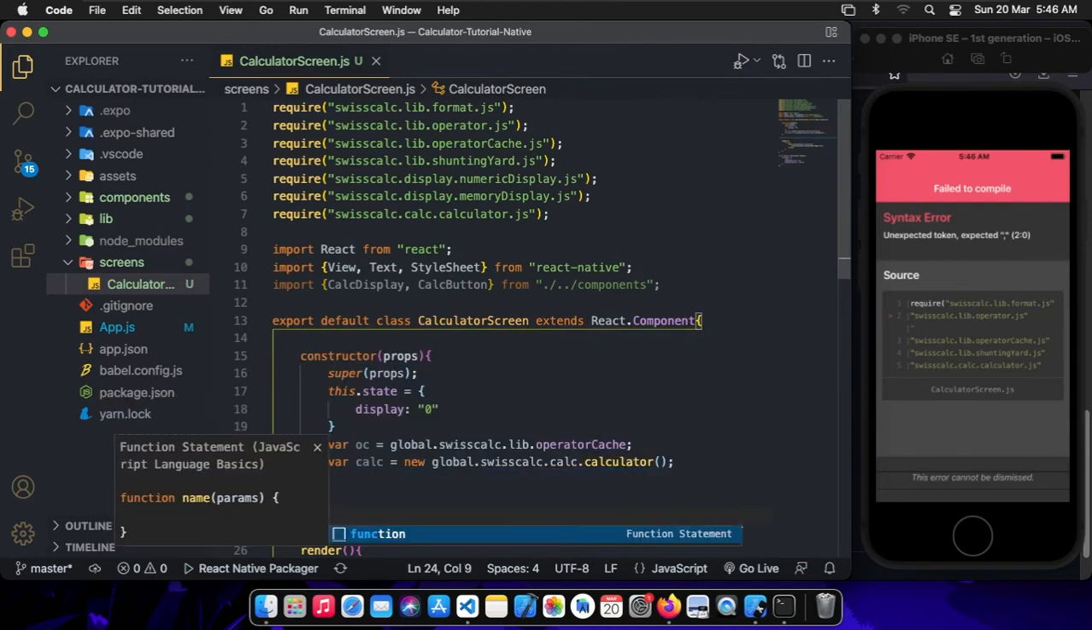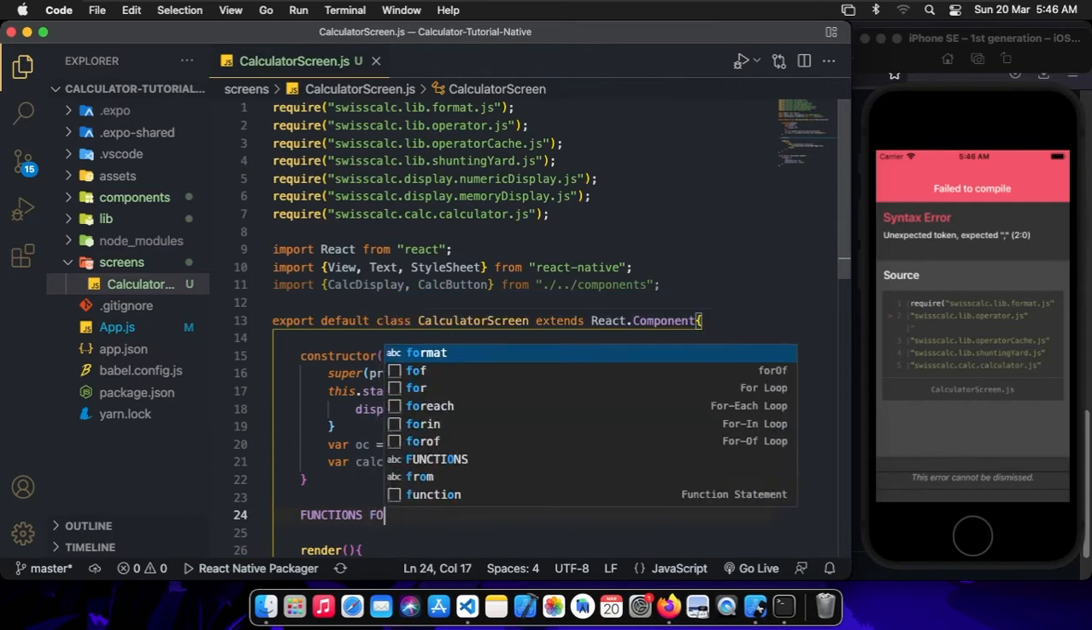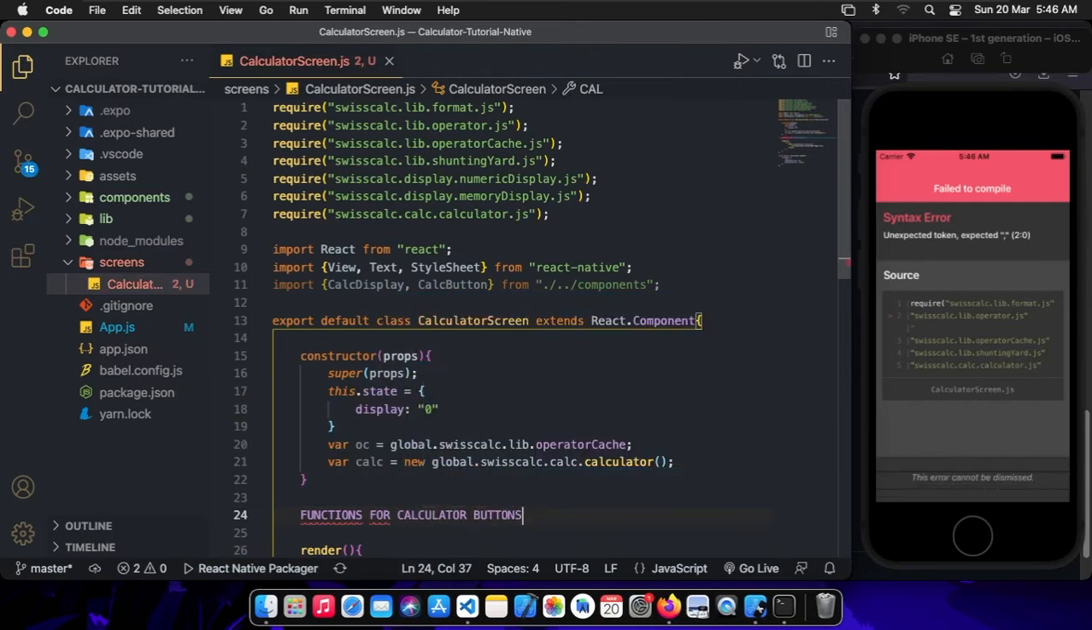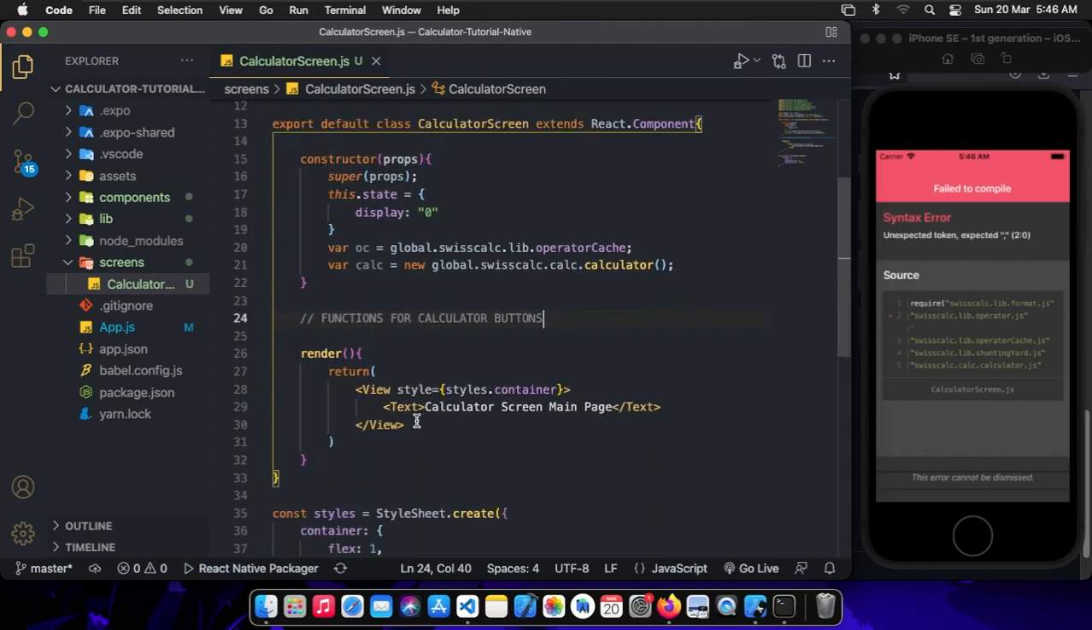Now, after the constructor, create a function. That is just a comment, functions for calculator button. In this we are going to be including all of the functionalities, all of the functions for our calculator buttons. I'm just providing it a comment so it will be really easy for you all to understand when you will be downloading the source code.